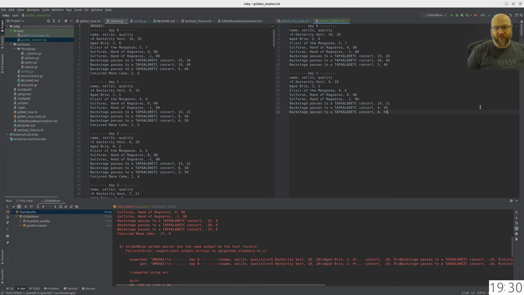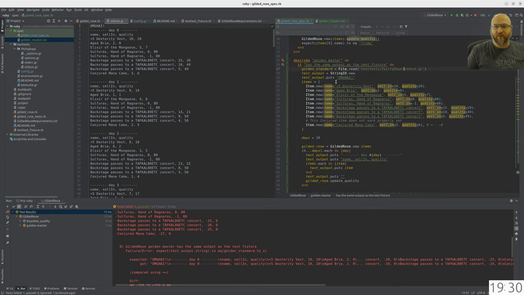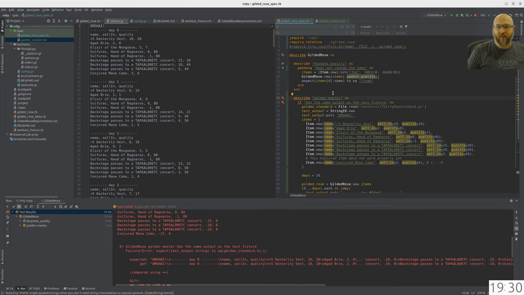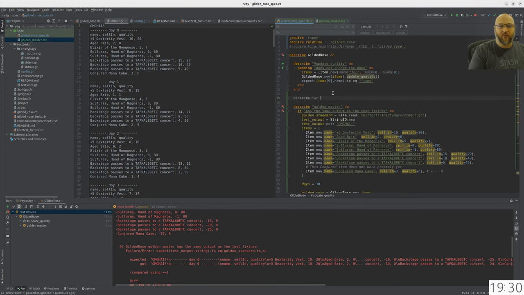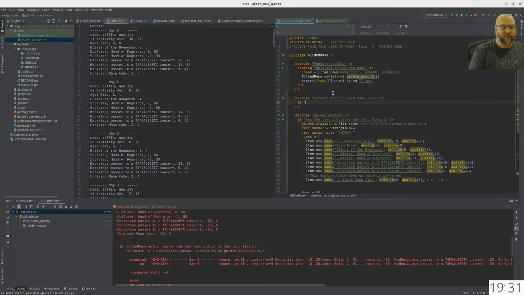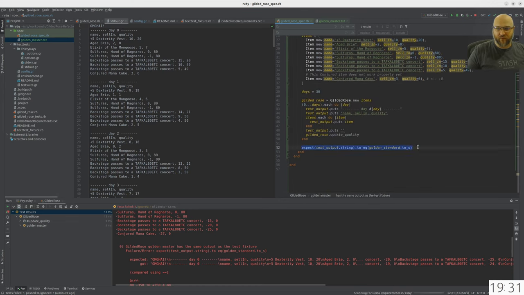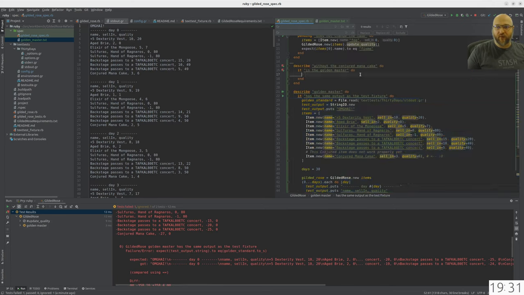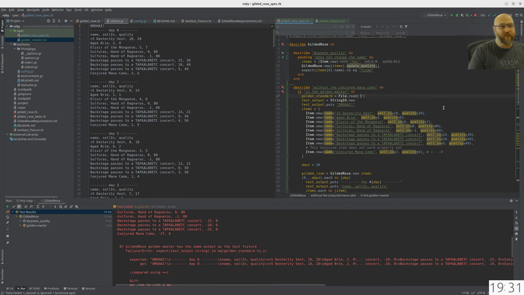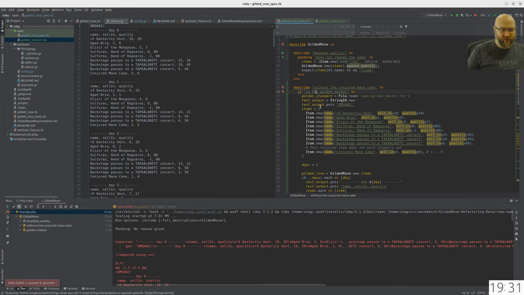What happens without the conjured mana cake? Because that's my guess. Without the conjured mana cake, what does the golden master do? And then I'm going to have the exact same kind of crazy long piece of code that I have here, like all of these things, but these actually are going to be spec golden master, and then this is actually going to be 2, because this is just 2 days. And man, please work. I would like you to prove to me that this is fine. It's not fine.